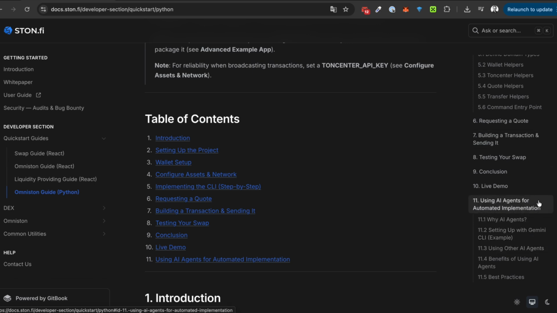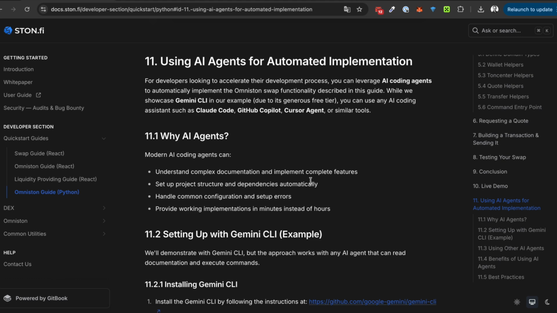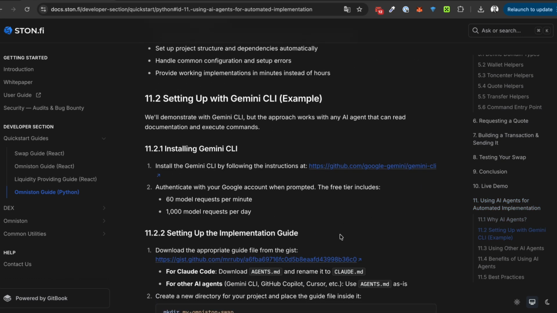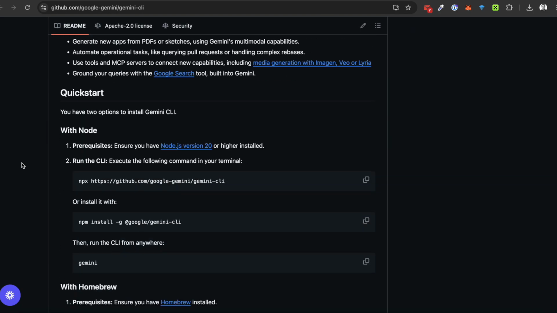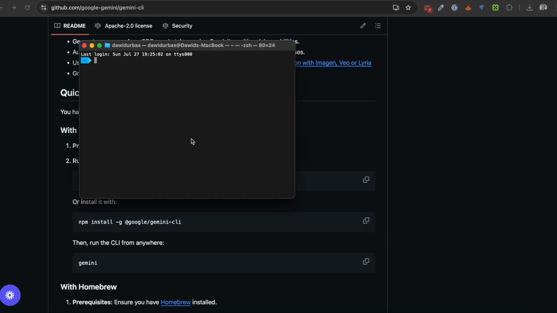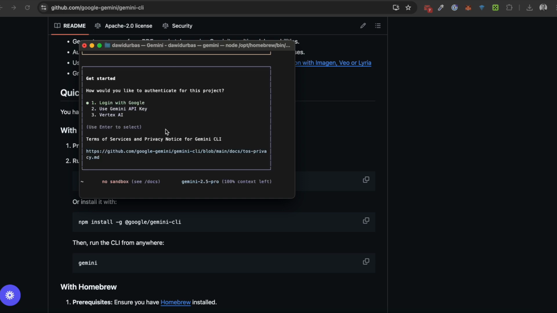Using AI Agents for Automated Implementation. Next, you'll need to install the Gemini CLI. Head over to their GitHub page, scroll down to the installation section, and install it globally using npm. Open your terminal and run the provided script to get started. After the installation completes, run the Gemini command in your terminal and authenticate with your Google account.